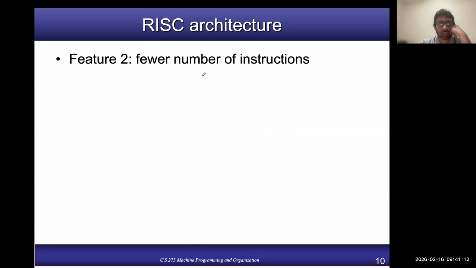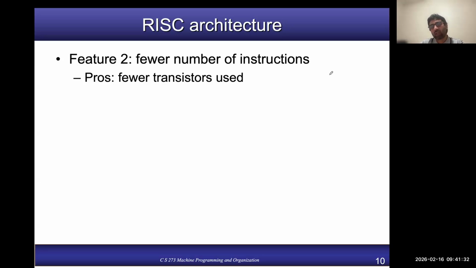Another feature of the RISC architecture is that, as I said, it supports a fewer number of instructions at hardware level. The advantage of this is that, for example, say I am designing a processor which supports only two instructions, addition and subtraction. And then you compare it with another processor which supports addition, subtraction, multiplication and division. Now, the second processor, which supports four different instructions, is more complex because it also needs to take care of multiplication and division, right? So it will take more transistors as compared to the one which supports fewer instructions.